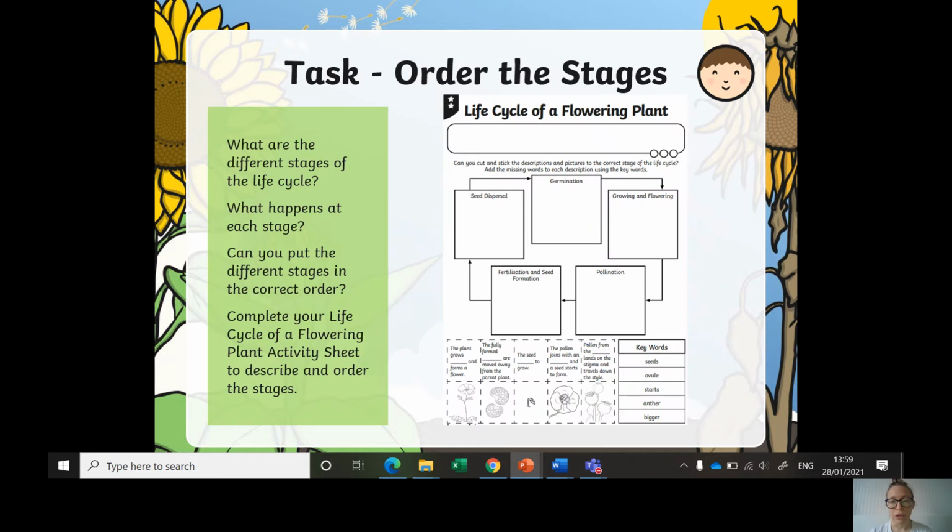So today's task is to order the stages of a life cycle of a flowering plant. What are the different stages of the life cycle? What happens at each stage? Can you put the different stages in the correct order? So here we've got the pictures. You would need to cut them out and stick them into the right boxes.